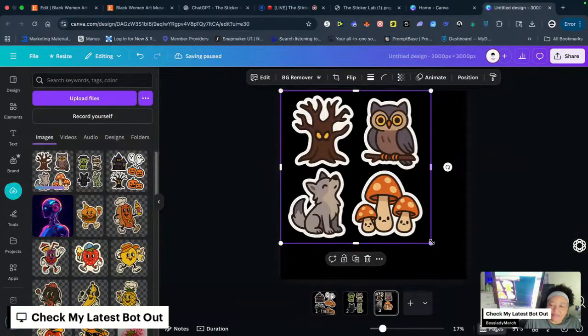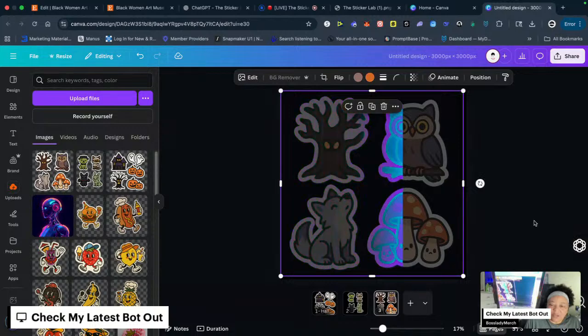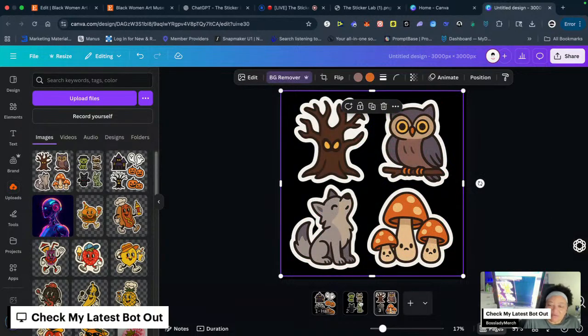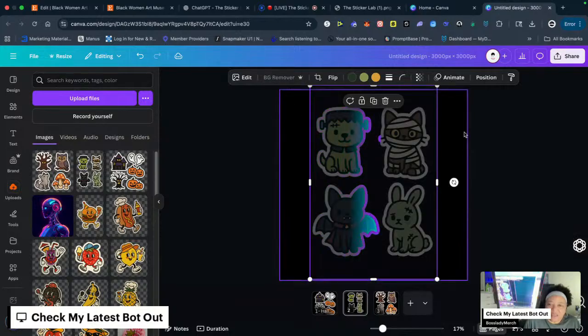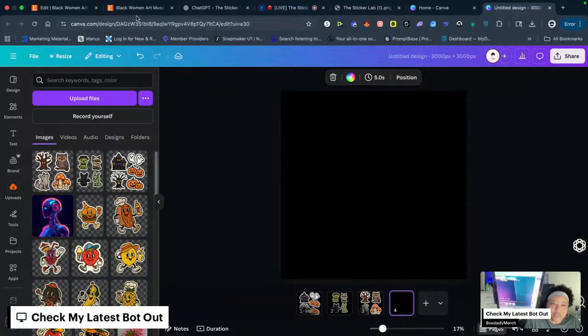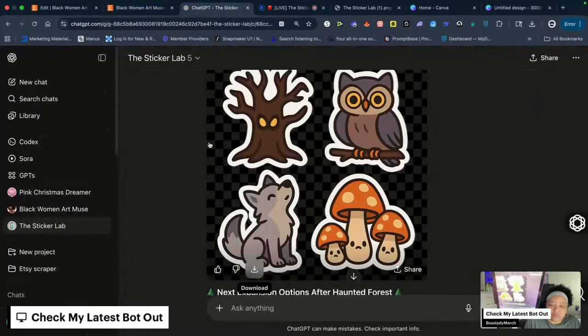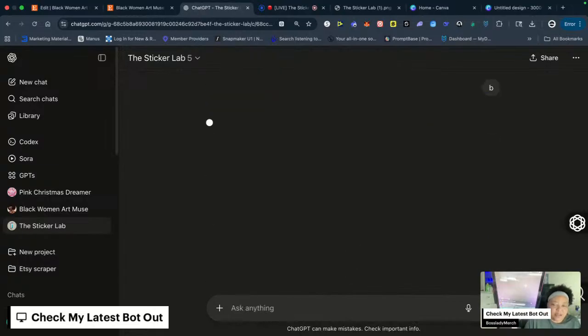All right. We're going to throw it on. I probably need to do the background remover for you. Did I do that? All right. And then we wait for another one. So, what's the next one? A full moon pack, a pumpkin village. Let's do B.